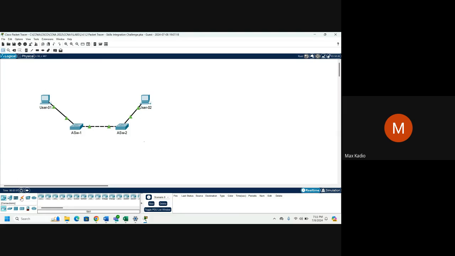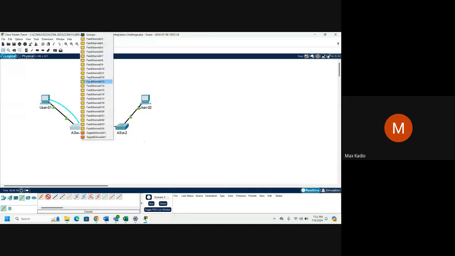So I come down here, connections. The blue one, you see the name is down here, console. I click on it. I click on the PC. If I use a console cable on the PC, I use the port RS232. Then I go to the switch. On my switch, there's a port called console port. I click on it.